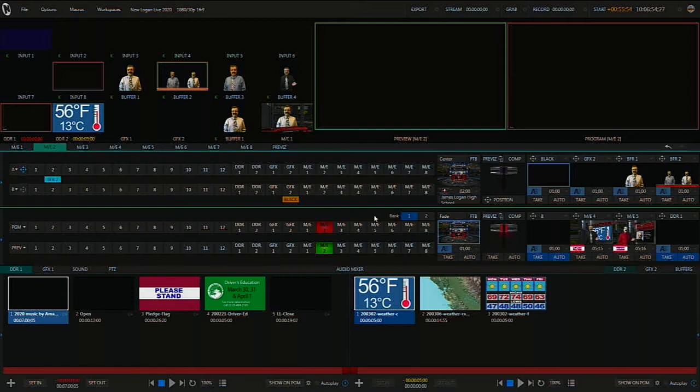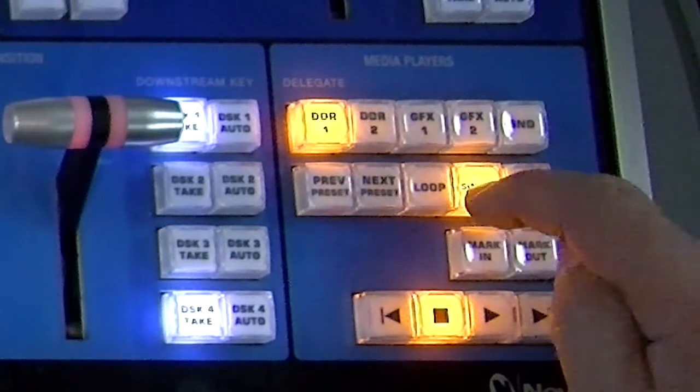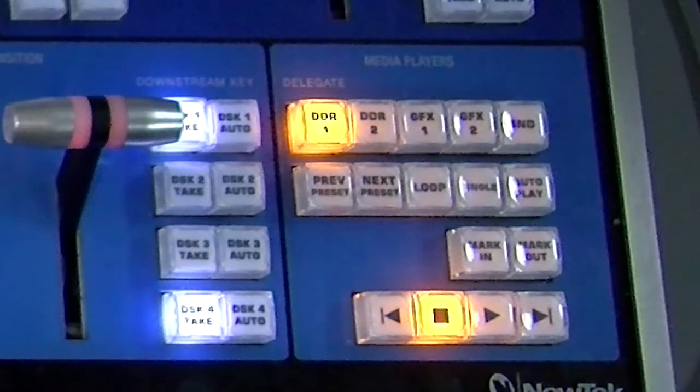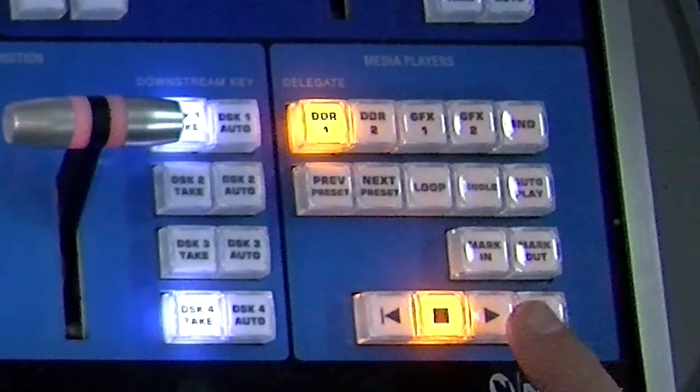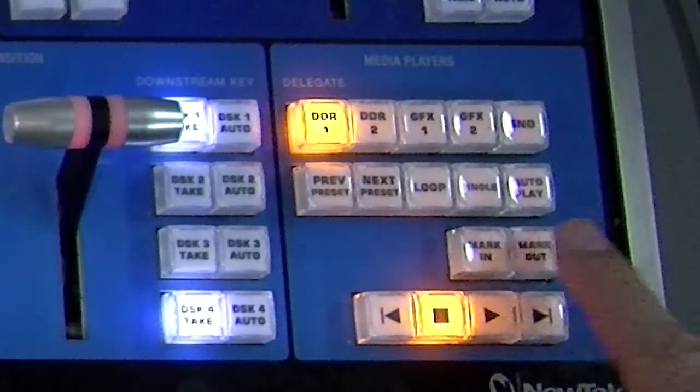Guess what mistake I made? I left single play on. I have to turn single play off, otherwise it won't go. All right, let's try that again. I'll take the music back a little bit, and now I will press play on DDR1 with single play off.